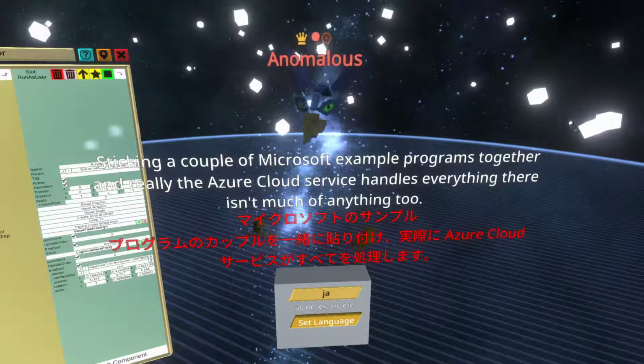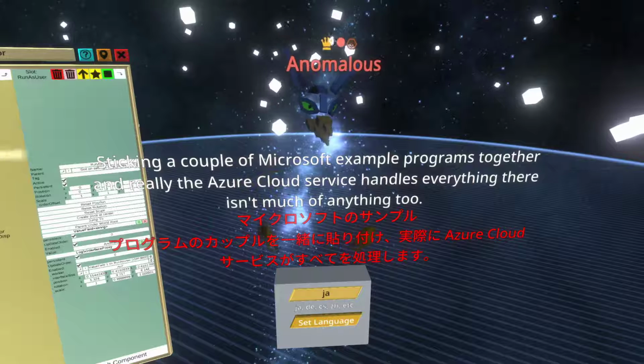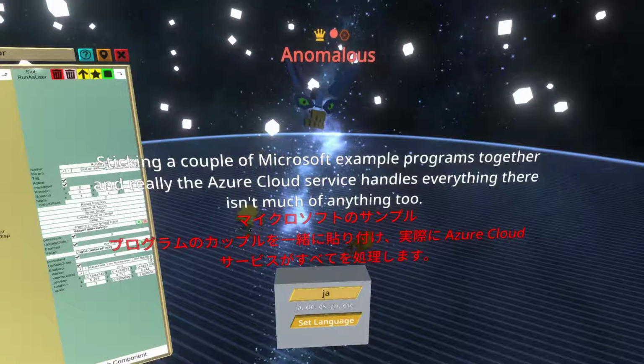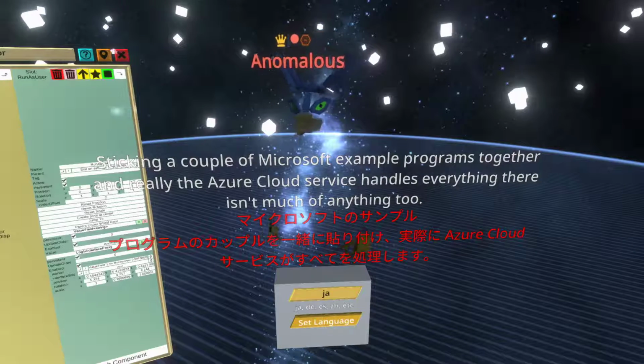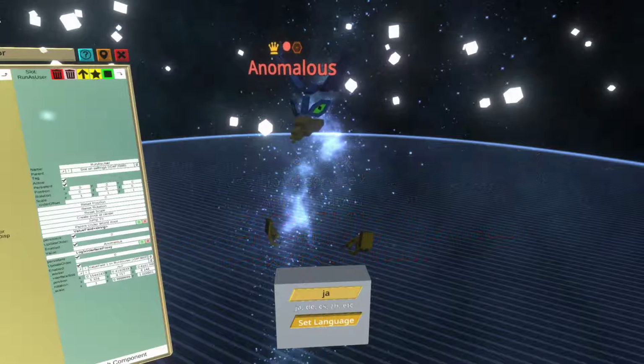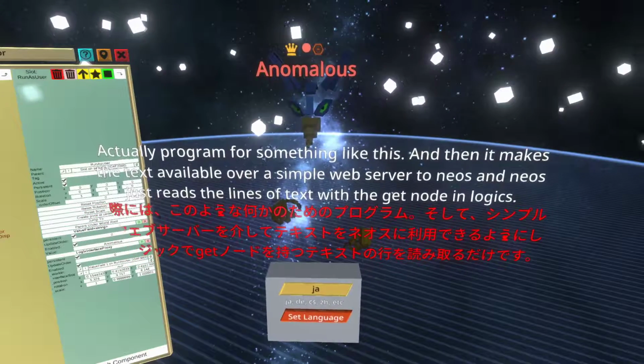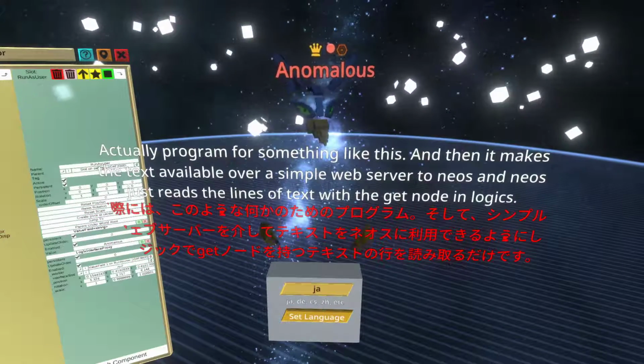And then it makes the text available over a simple web server to Neos, and Neos just reads the lines of text with the get node in Logix. Nothing complicated. I will make this world with this thing in it public also, so anyone who wants to can grab a copy of it.